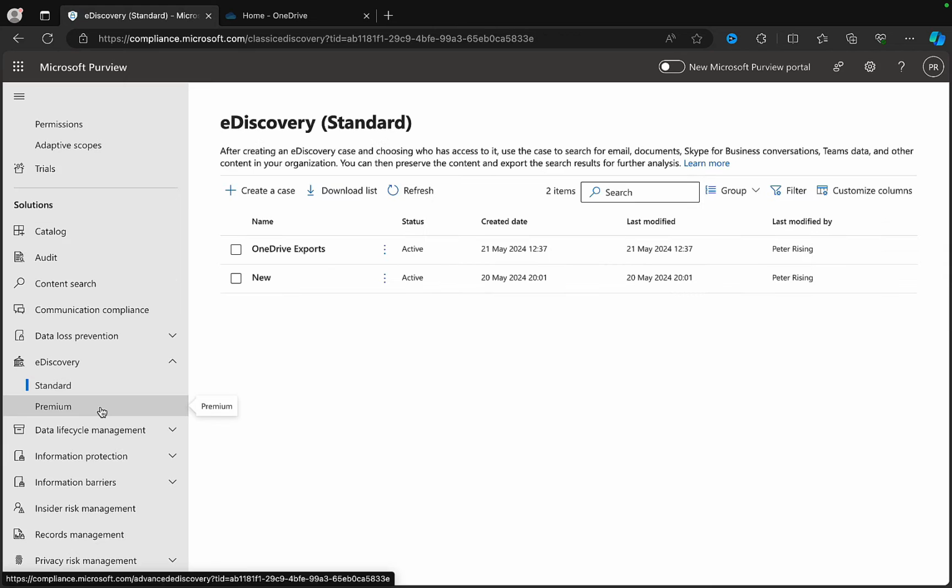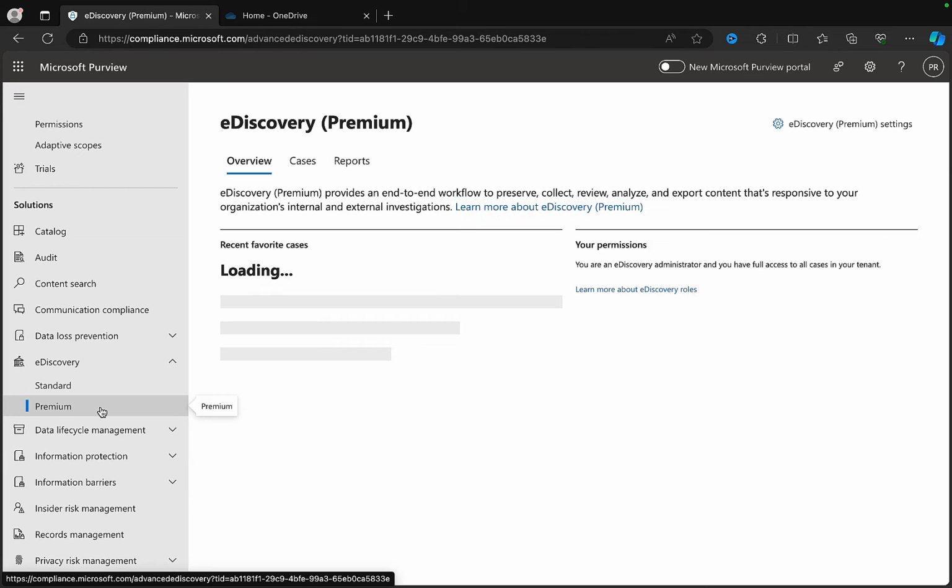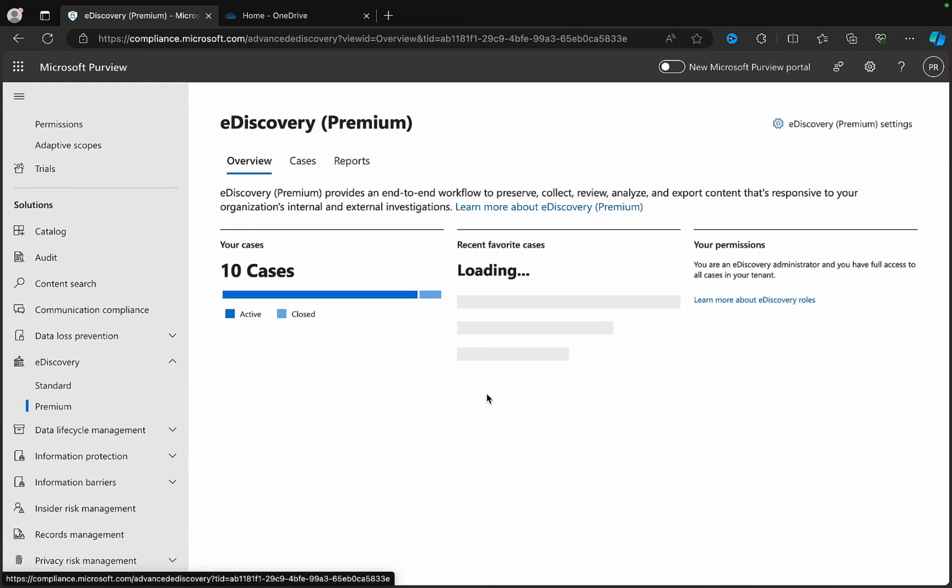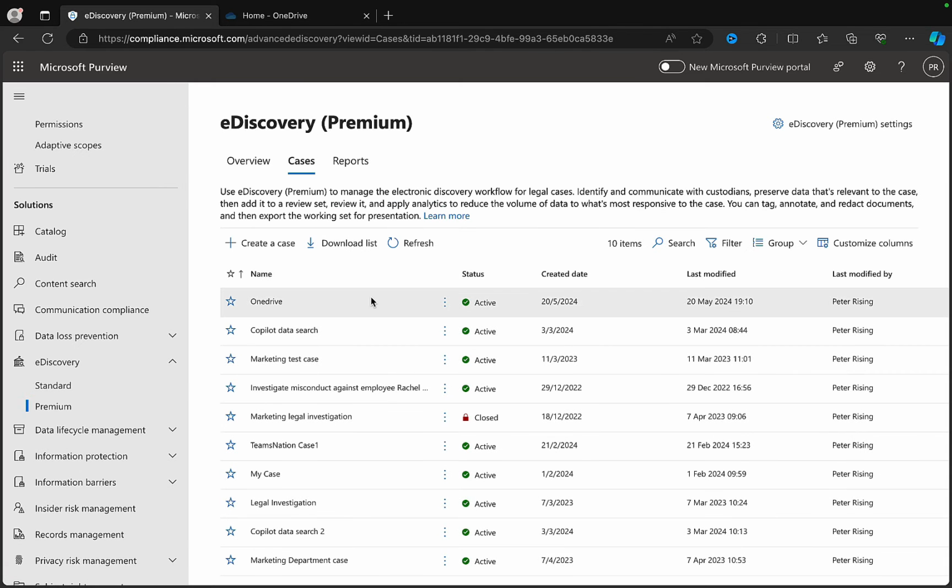Okay. Now we can switch into eDiscovery Premium and we can create a case. So if we go into cases, we can see all the cases listed that I've already created. There's one here called OneDrive, which I created earlier. That has the results of the kind of case we're about to create here together.